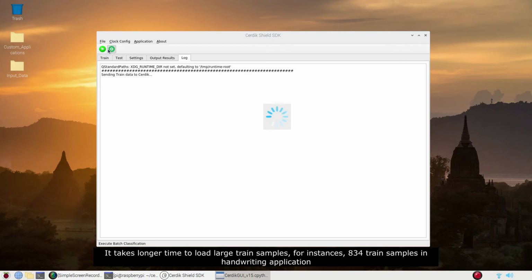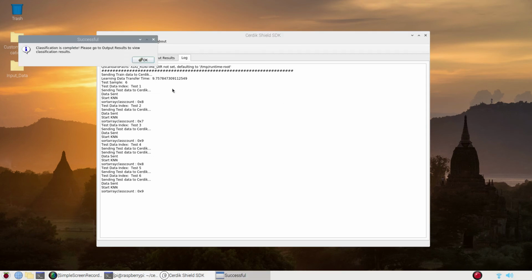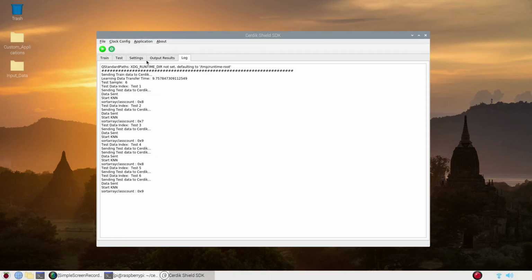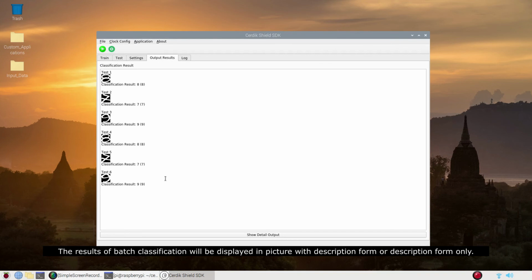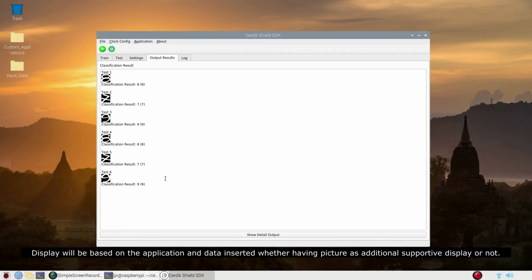It takes a longer time to load large train samples, for instance, 834 train samples in the handwriting application. The results of batch classification will be displayed in picture with description form or description form only. Display will be based on the application and data inserted, whether having a picture as an additional supportive display or not.